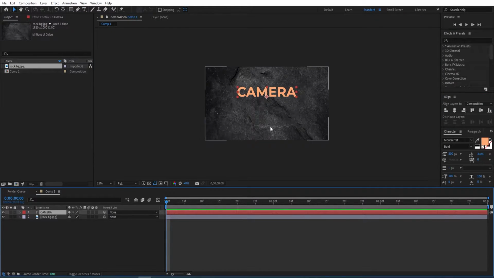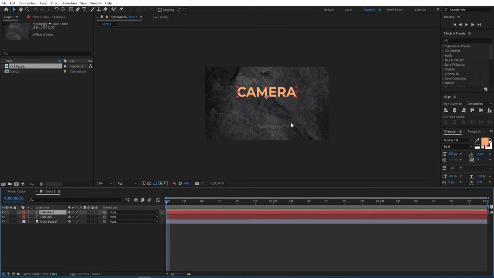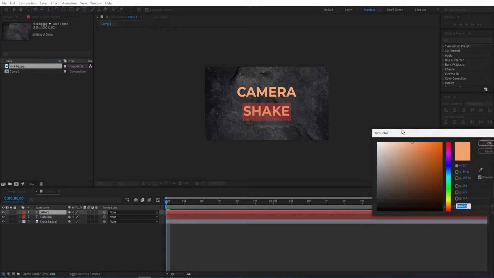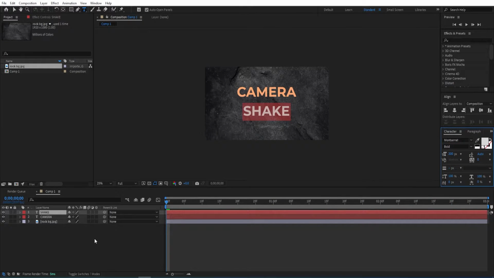And then while having this layer selected, I'll press Ctrl D to duplicate the text, and then with the Move tool I move it down, double click on it, rename it, and then double click on it again, and then give this a different color, click OK.